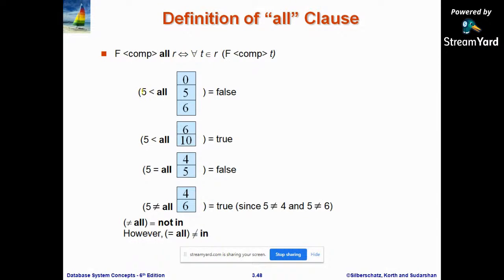Take some examples for all. In the all case, 5 is less than 0, 5, 6. Is 5 less than all? What do you say? No, it is not less than all. The 6 is more. It is not less than all. So it will give you false.